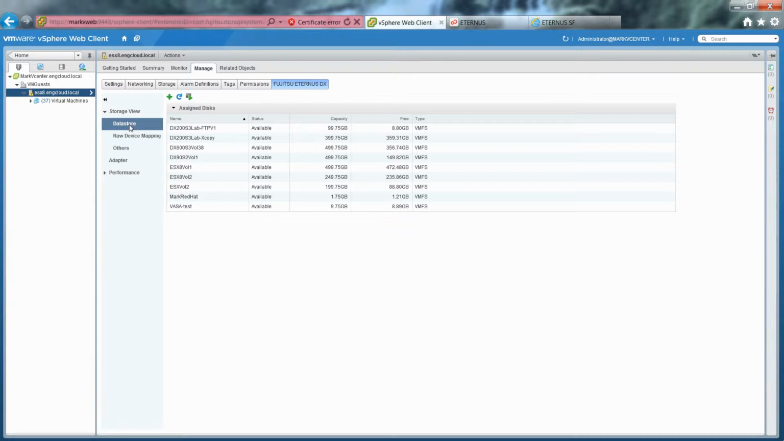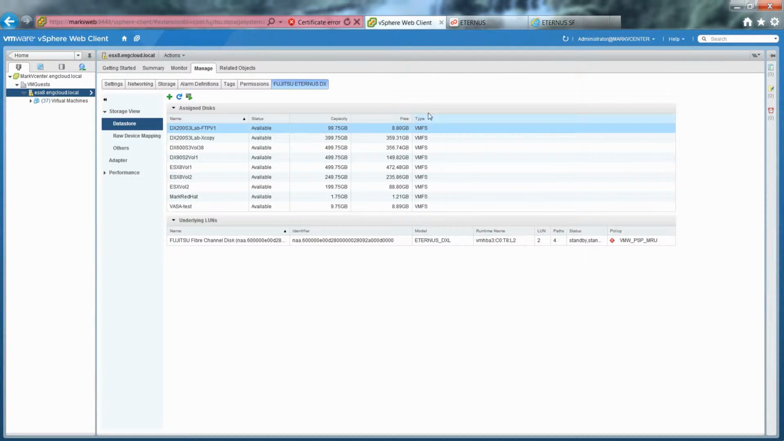We can look at the data stores on the ESX host, or we can look at the raw device mapped LUNs. When we look at our data stores, we can go ahead and click on one of our data stores, and that'll bring up a link that shows the underlying LUN. In the past, VMware administrators would have to take that unique ID that VMware assigns to a LUN and trace that back to the storage array, and then look at the management console for the storage array in order to see the storage that is providing that data store.